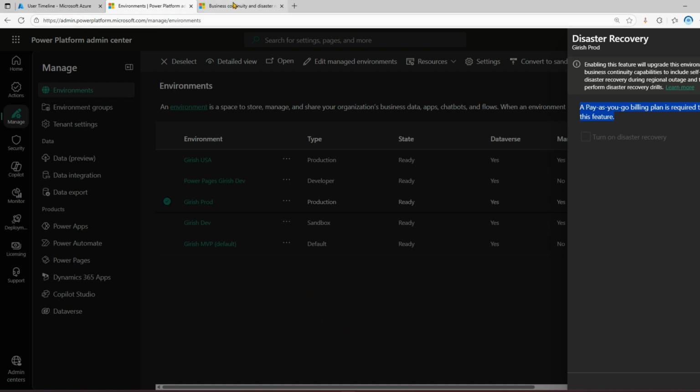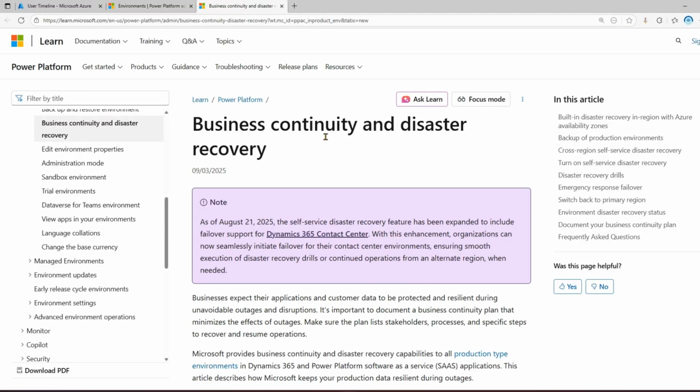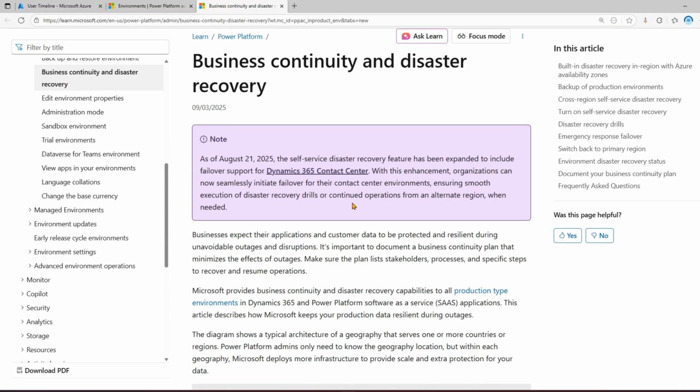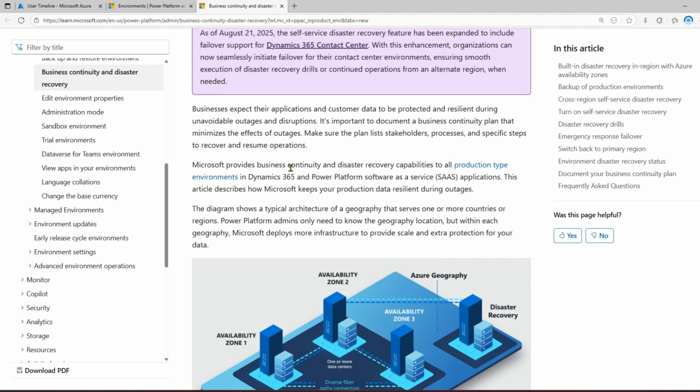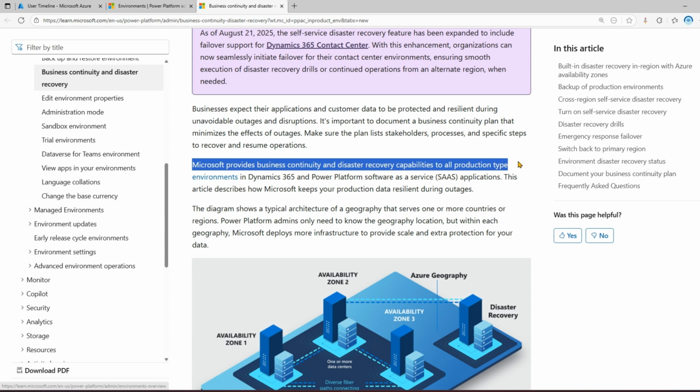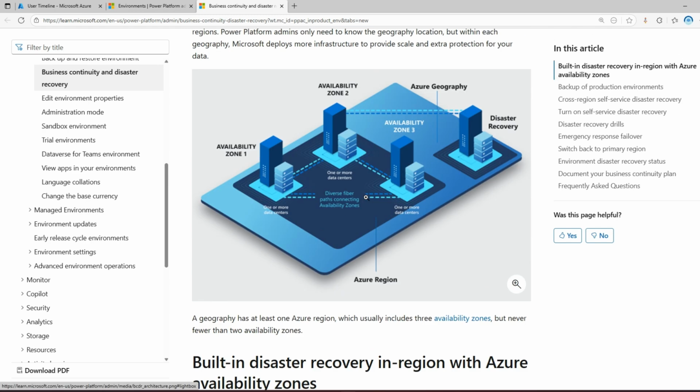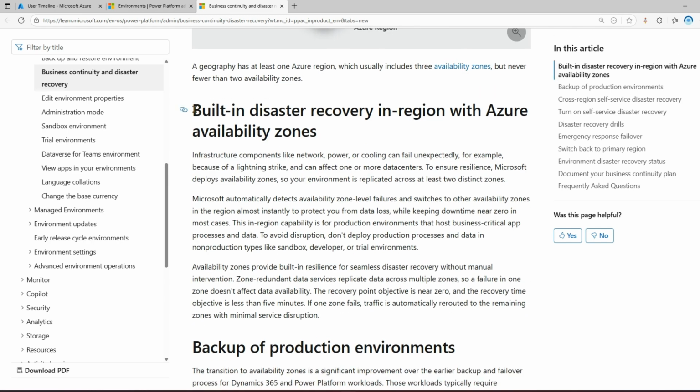geography. Now, if you want to read more about how to configure business continuity and disaster recovery, navigate to this document. So, Microsoft provides business continuity and disaster recovery capabilities to all production type environments for both Dynamics 365 and Power Platform SaaS applications. Now, there are different configurations of built-in disaster recovery in region with Azure Availability Zone. So, you can have a read through that.